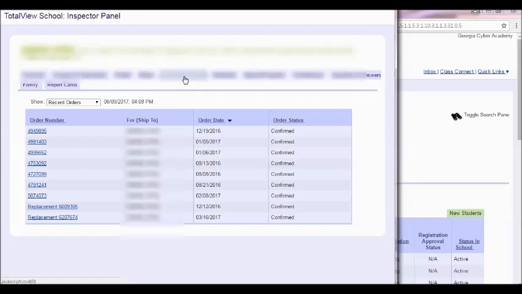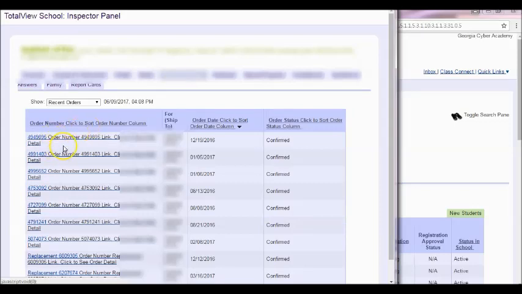So at the beginning of the year, you're probably going to be getting questions about what materials my student is getting and have they shipped, et cetera. This is where you would go. You can click on their order number to see the details. The details will tell you what they are receiving, because they're not going to receive materials for every class. Some classes, all their materials are online. So that's a neat place to go and check that.